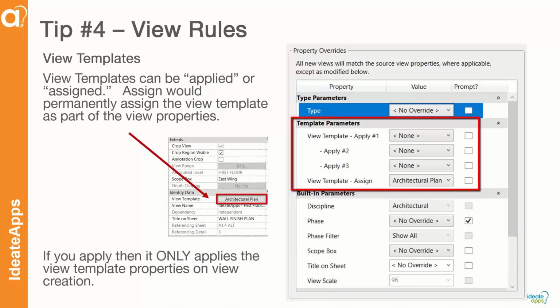And then, as I mentioned quickly, you can apply view templates while you're creating the new views in addition to assigning. So if I wanted to, like I said, apply a phase or a design option, I could do that. And then finally assign the view template that I wanted, for instance, architectural, mechanical, or plumbing.